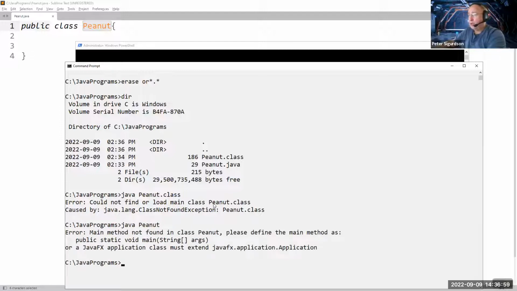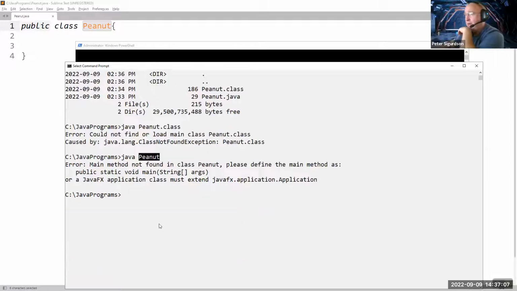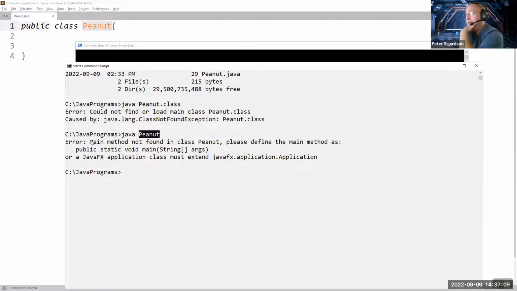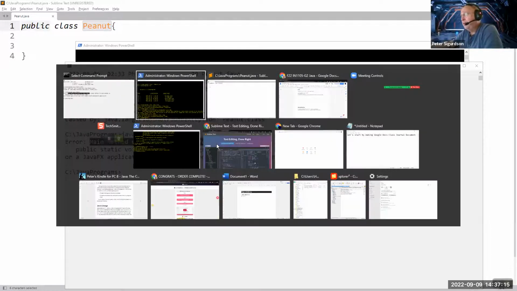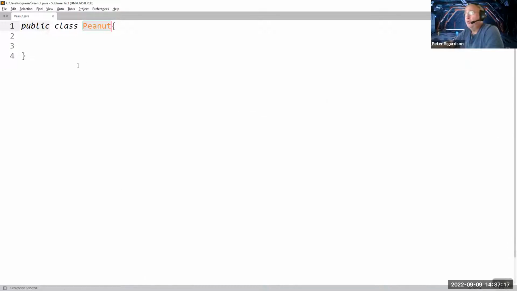Yeah. So in this case, actually, that was a mistake. You don't put the .class part, you just put Java and then peanut. But now pay attention to the error message I'm getting here. It is saying it's not finding a main method, because it must have a main method. That's something else we need to put in our simple program. So let's go and do that.